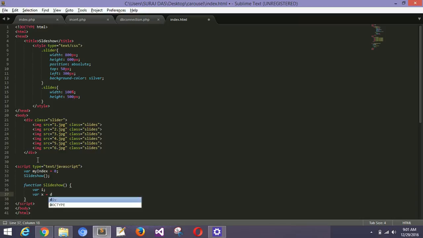We can do that by using document.getElements. So friends, here I am using document.getElements. Why am I using Elements? Because I have more than one element, so I have to write Elements. document.getElementsByClassName. Give it the name of your class, slides.